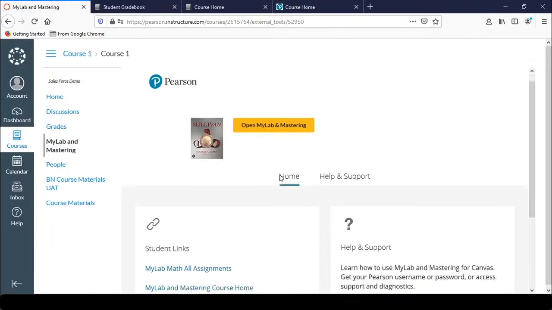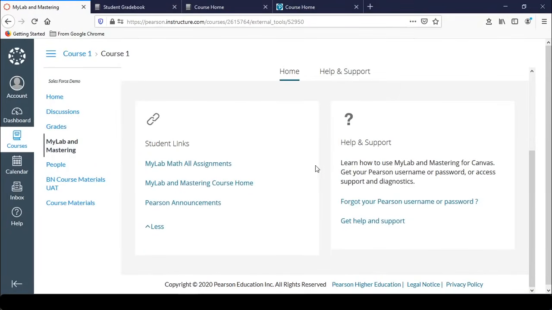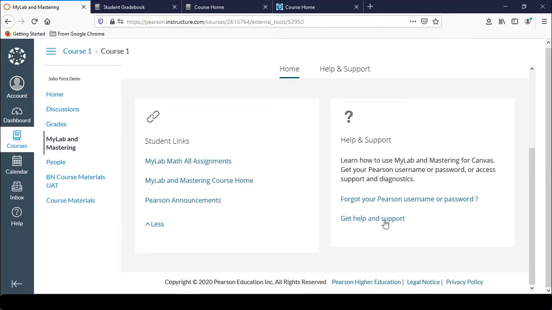If you ever need help, scroll down in Canvas on the MyLab and Mastering tab to get help and support. And here you can go to Pearson Support. Make sure to include as many details as possible.